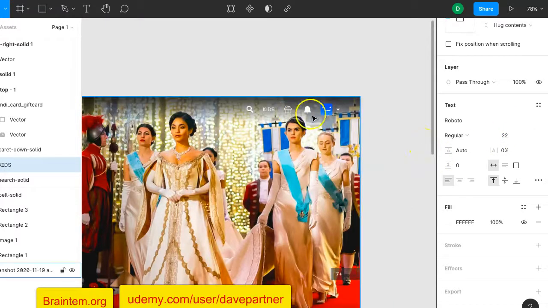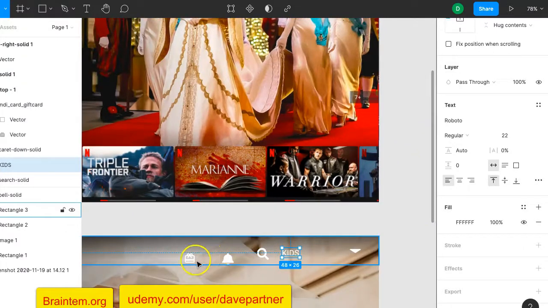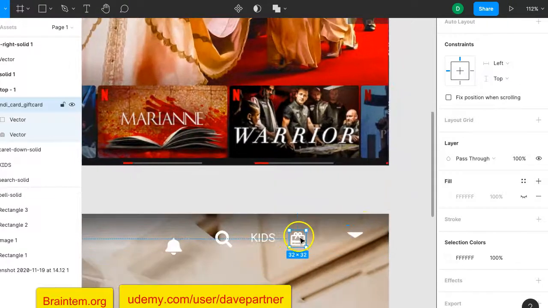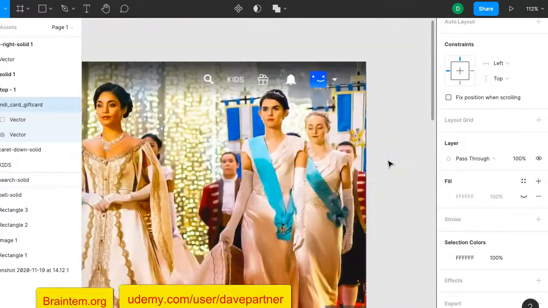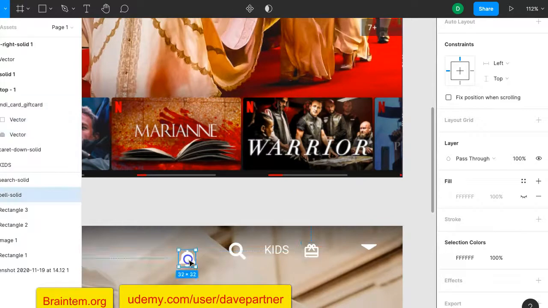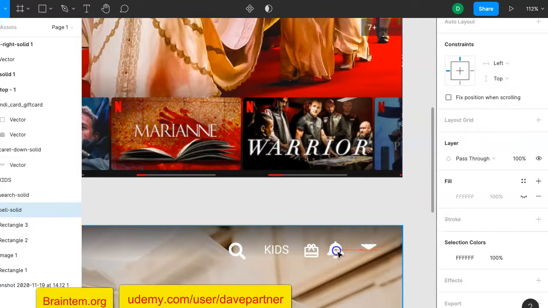Now the next thing is the gift wrap. So we get the gift wrap and put it here. Now notice that as I'm dragging the icons, once I align it perfectly it shows me a red line, which is really amazing about Figma. The next one is the bell icon. Drag the bell icon. Once I put it well, it's gonna show me. Okay.